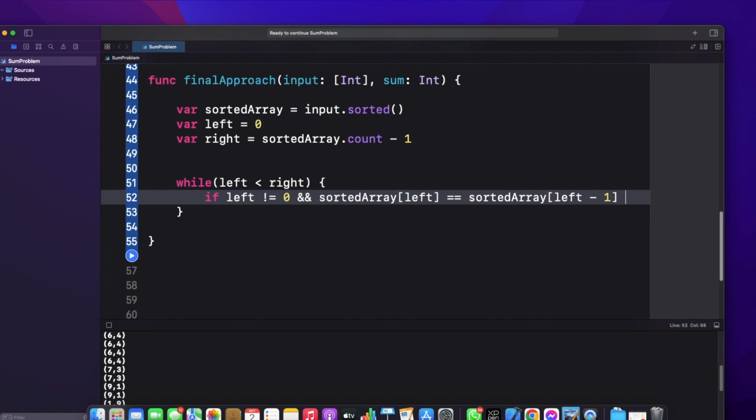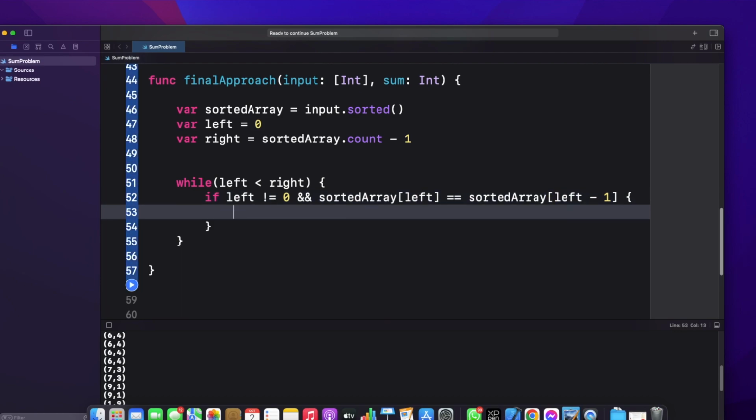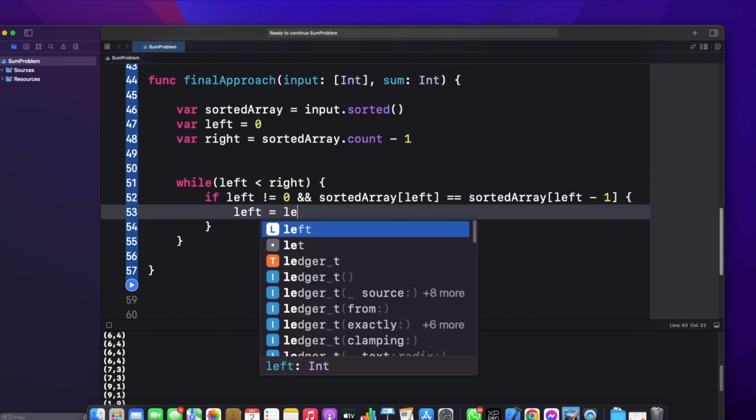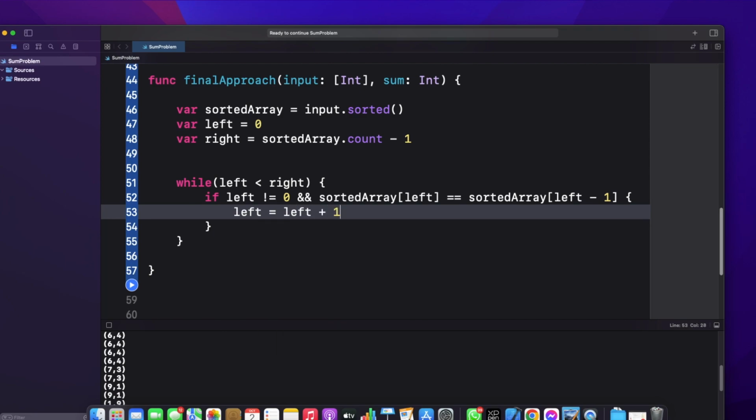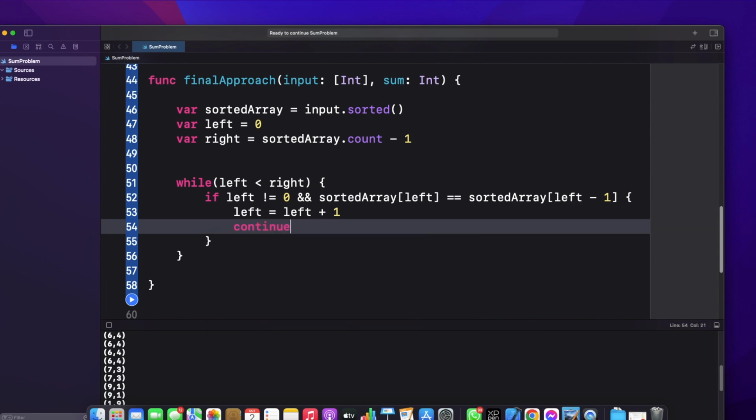And why this check? If you remember, I was telling that we don't need to calculate the same pair. I wanted the unique pair. So if the previous number and the next number are the same, I'm just keeping that particular number from that side. Okay, so in this case I have to simply do left equals left plus 1. I don't need to do anything else in this case, no logic at all. Continue, that means my loop will go again.